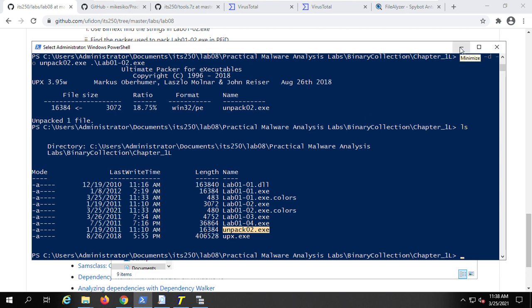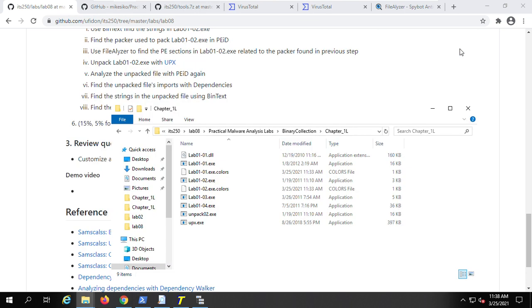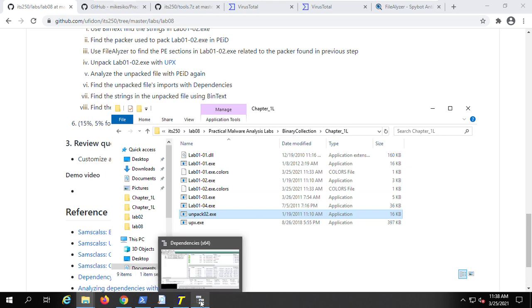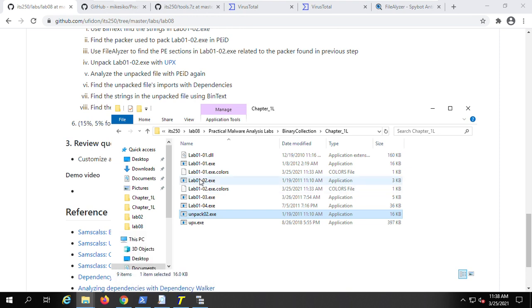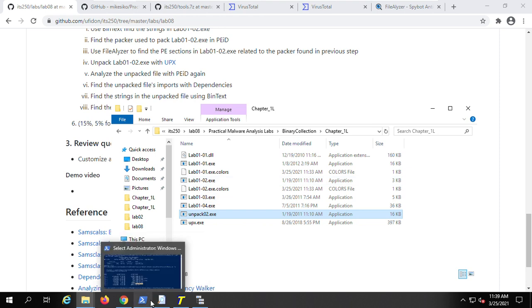Five times larger. Here you will see in this GUI file explorer, unpack02.exe. Now you are asked to analyze this unpacked file with the PID again. It's better to compare the analysis results on both this unpacked one and the original one, side by side.